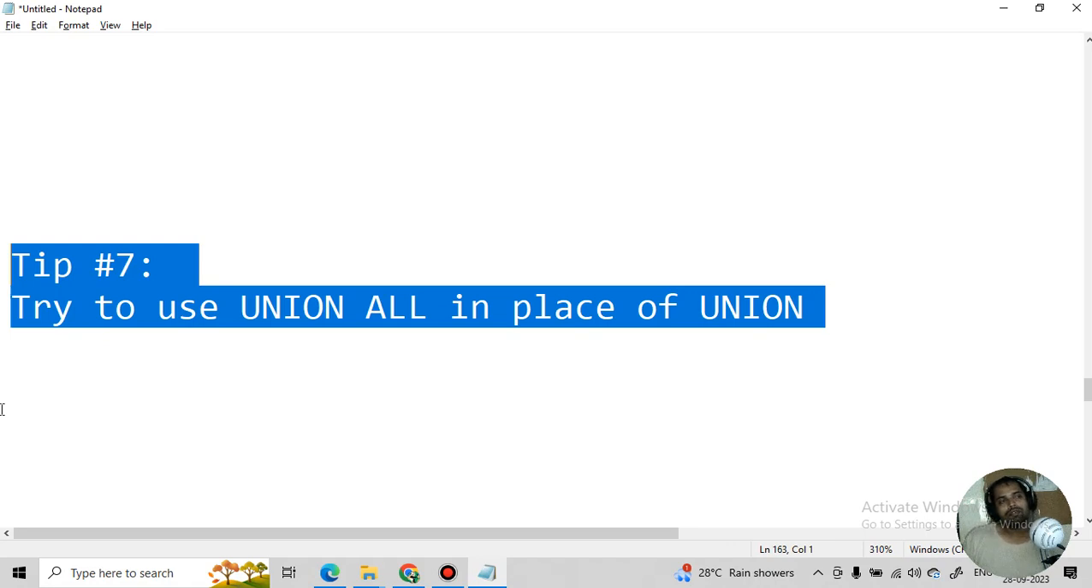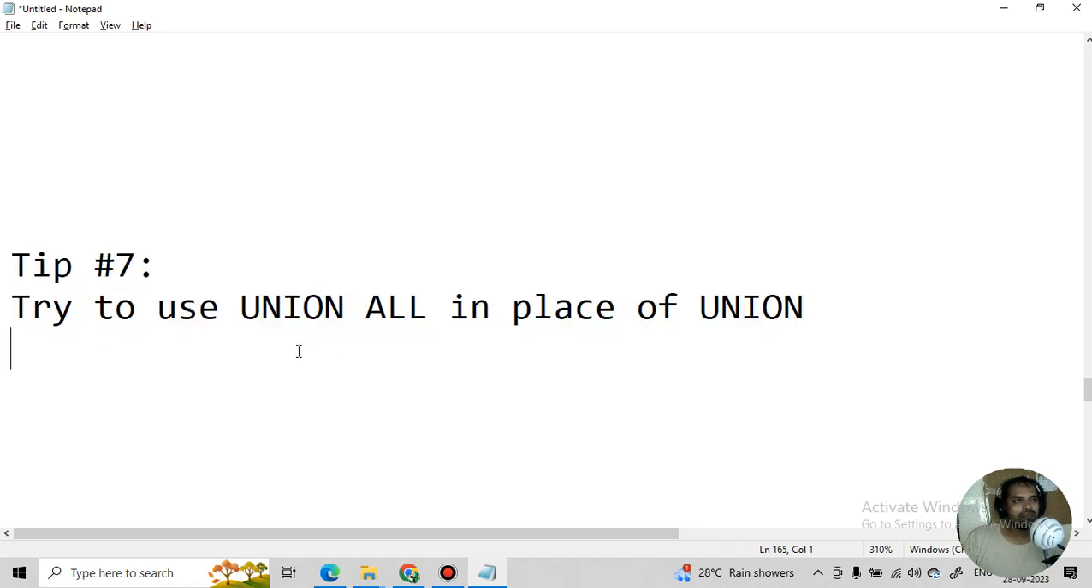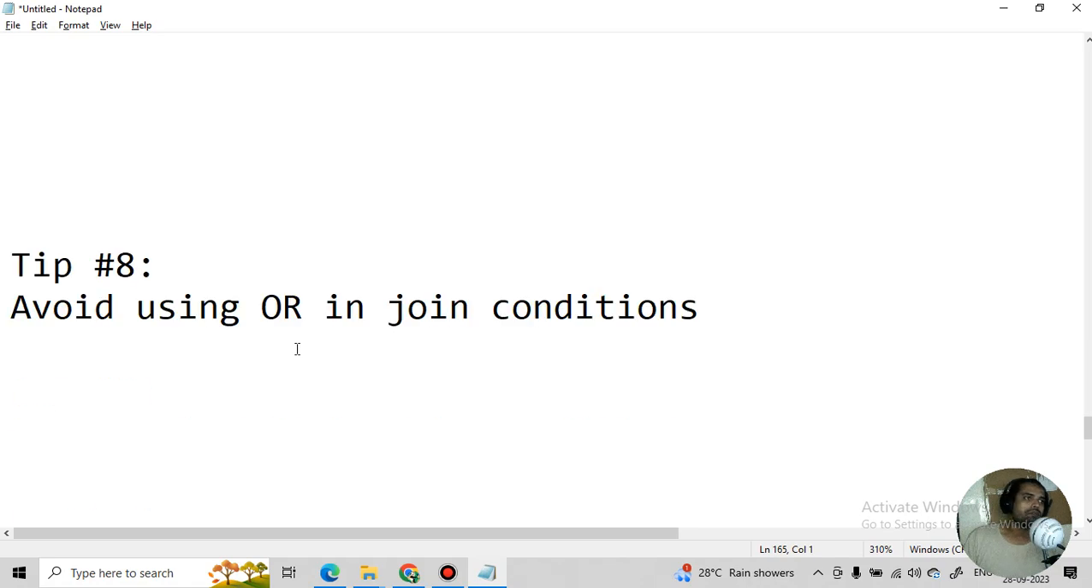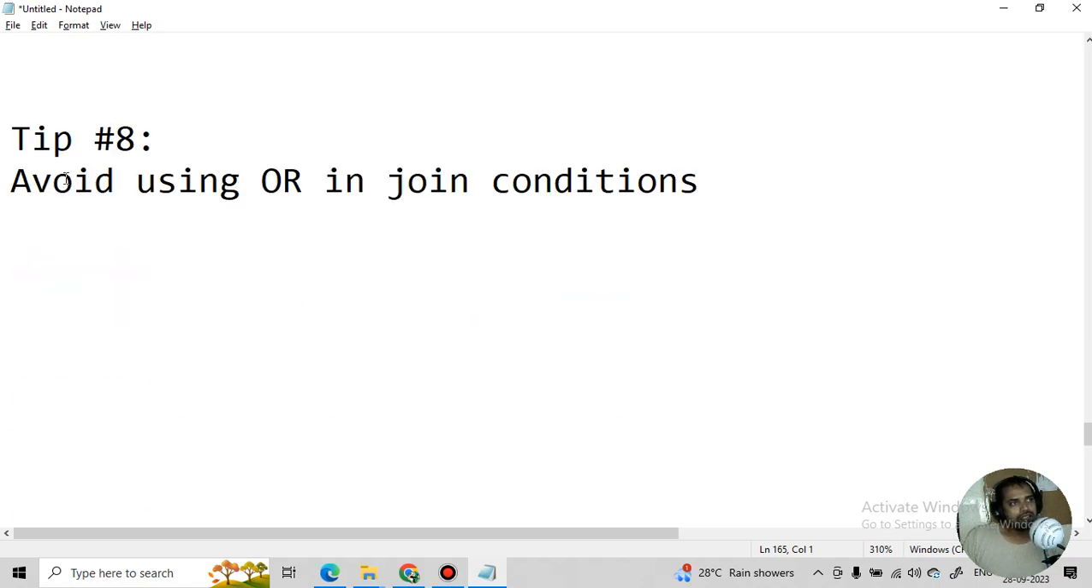Instead of that, if you perform UNION ALL, it will simply merge these two tables and show the results. So eventually it will run quickly and you will get quick results. Later on you can perform different logic to eliminate duplicate records if any. I will not show the example, it is pretty simple, so hope you understood. Or if not, do let me know in the comment section so that I'll share the example. Tip number 8 is avoid using OR in the join condition.